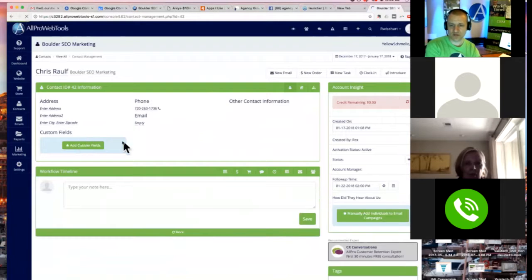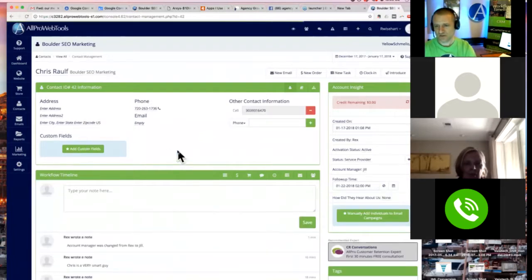And we'll look down below where the workflow timeline is. Right there, 1 minute ago, we can see that the account manager was changed from Rex to Jill. And we can see when and who changed it. It was Rex that did that. Rex wrote the note. So now if Rex wants to change it back to himself, he can go click on Jill and put it back.